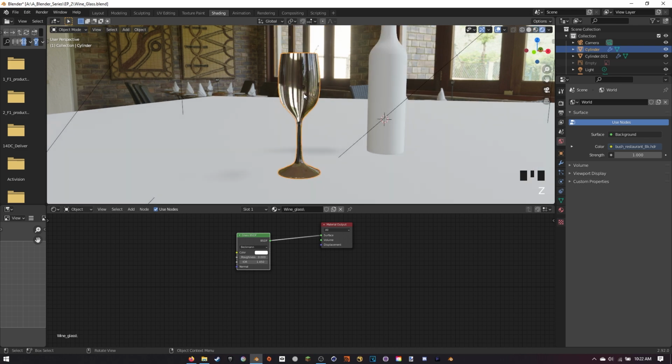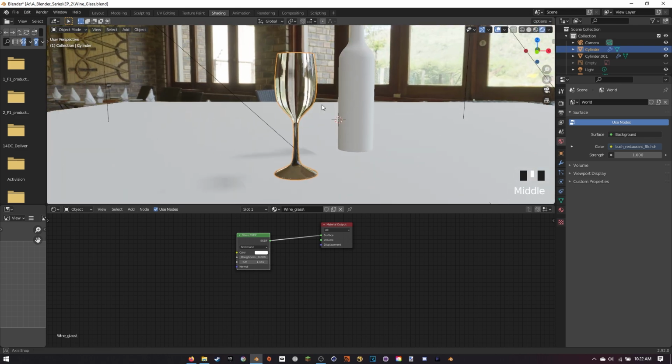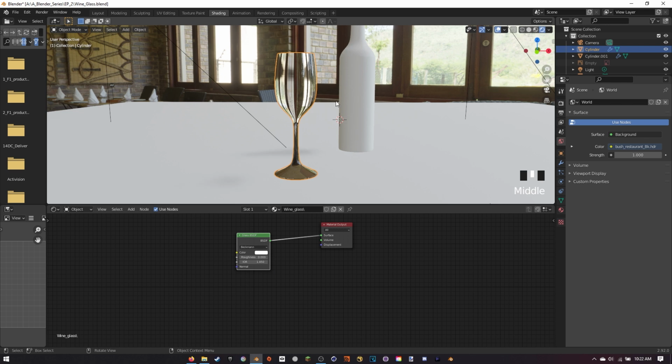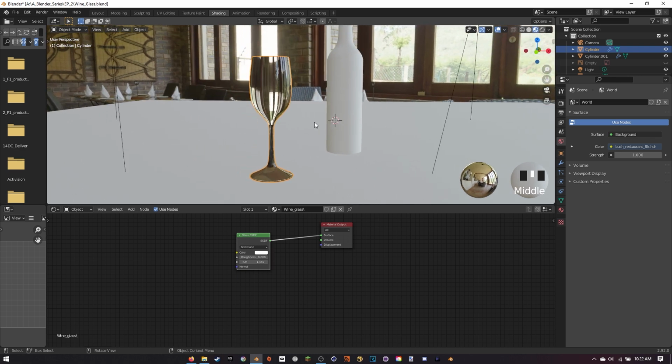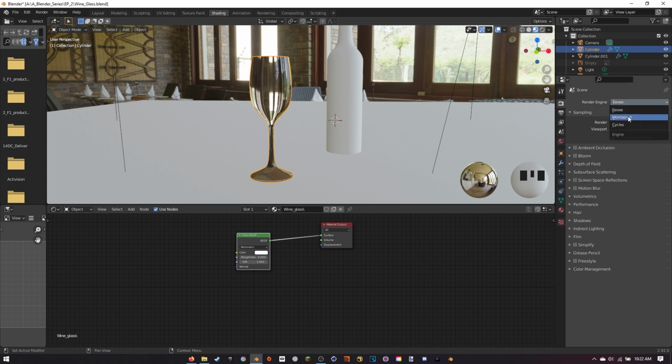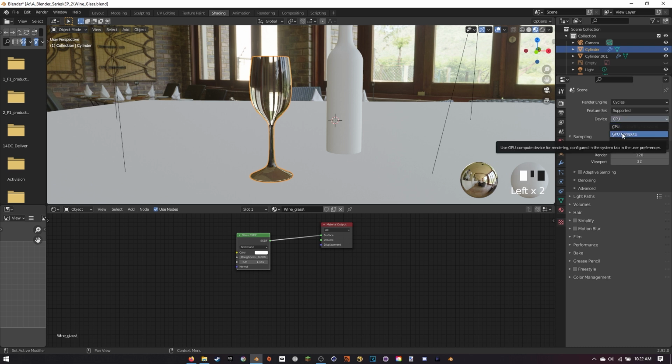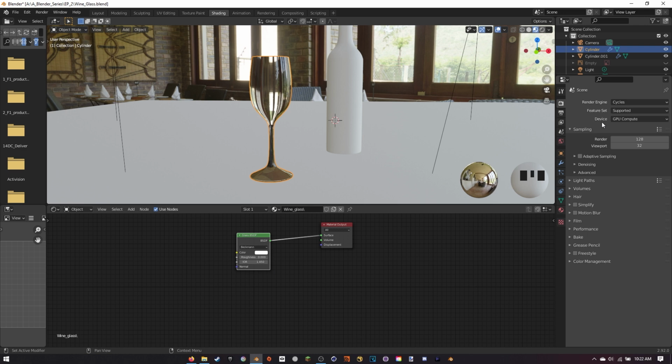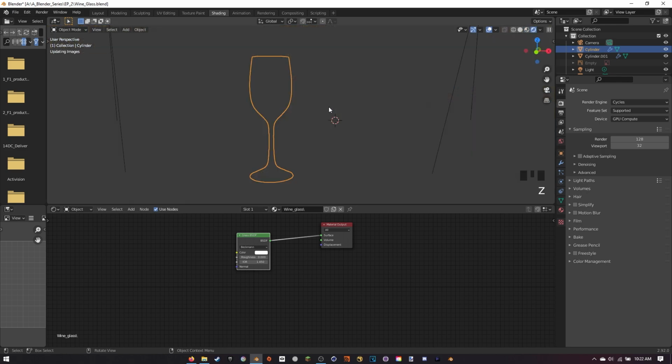If we actually go into rendered view, you can see that actually nothing has changed, and that is actually because we are on Eevee. Eevee is basically the real-time render engine for Blender, whereas Cycles is the more realistic ray tracing engine inside Blender. So let's come up here, go into the Cycles render engine, and for your device, you want to make sure you are on GPU compute. If you have one, CPU is fine, but GPU is always going to be faster. So now we can go into rendered view and see how that is looking like.